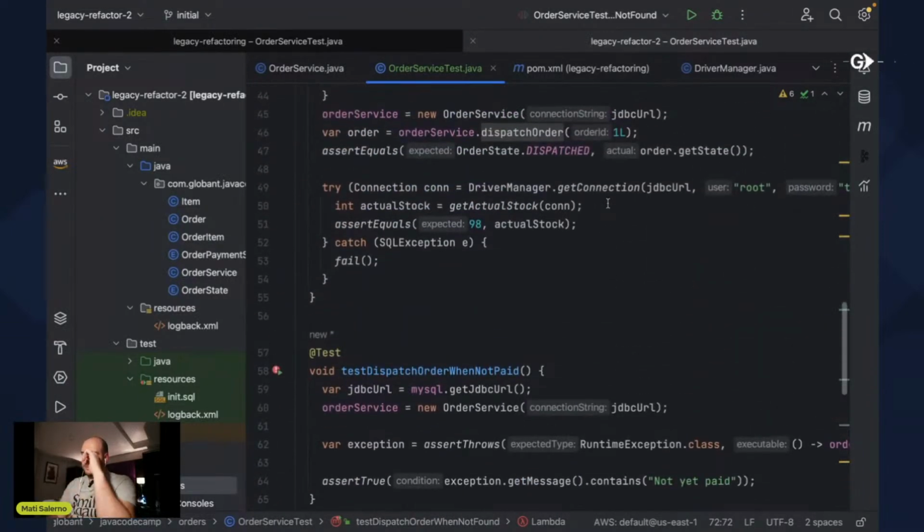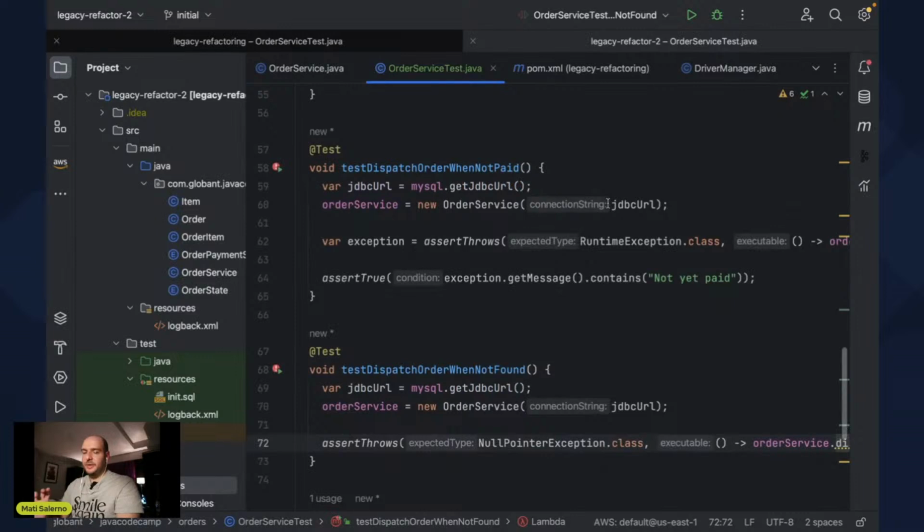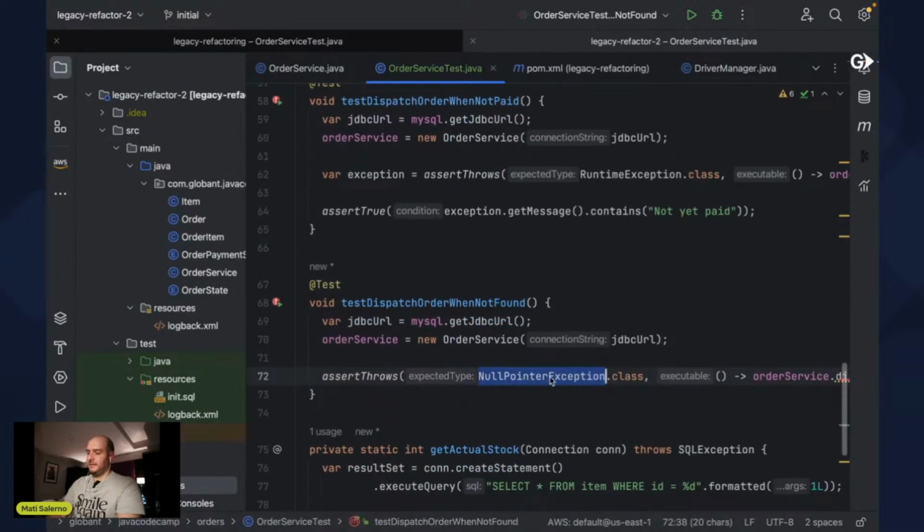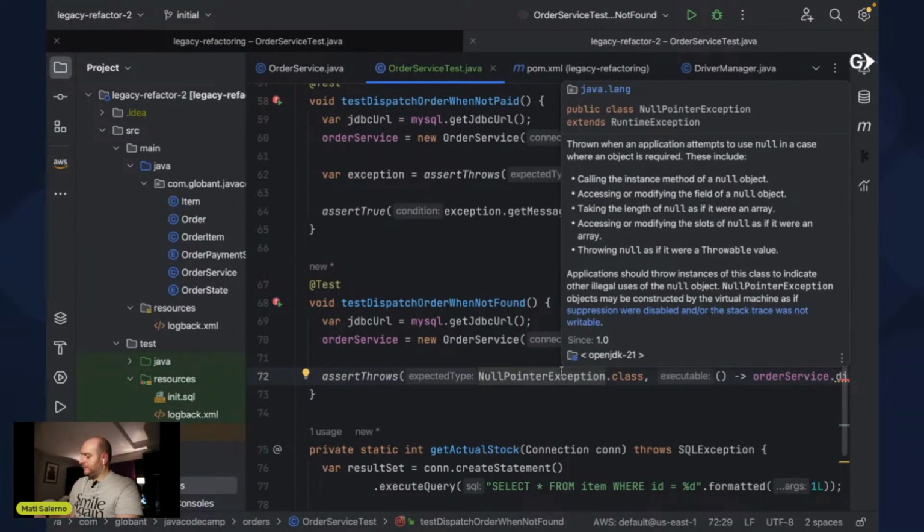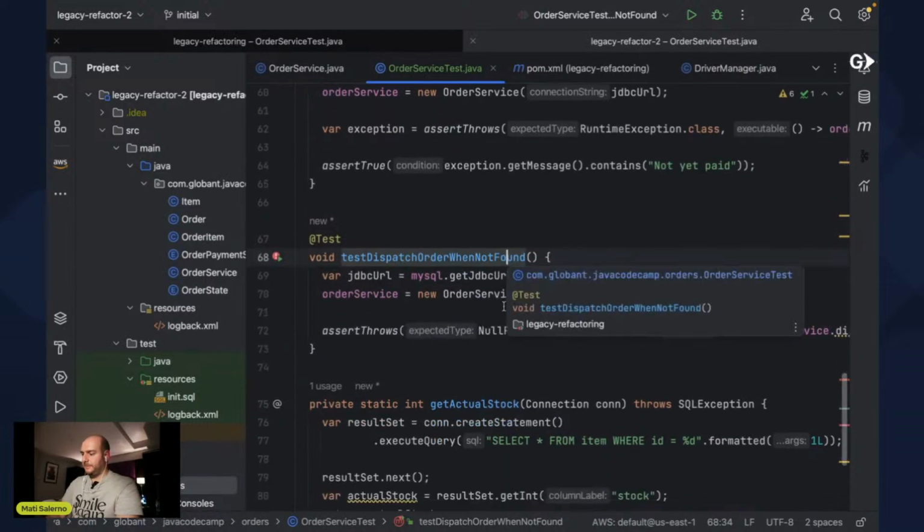So let's start with this small refactoring. Let's change this. This is not going to be a refactoring. This is going to be a change. Yes, it is possible to run the application with Java 17. It should be possible.